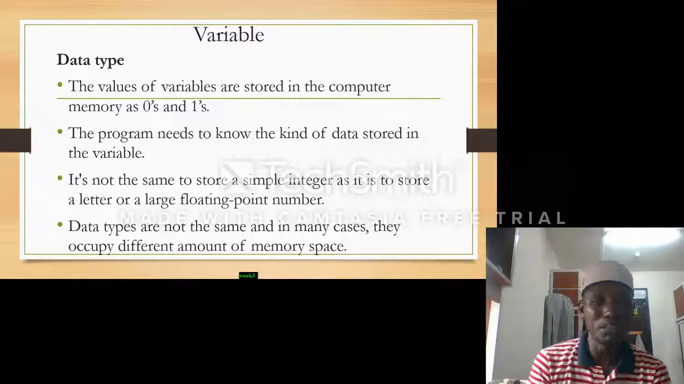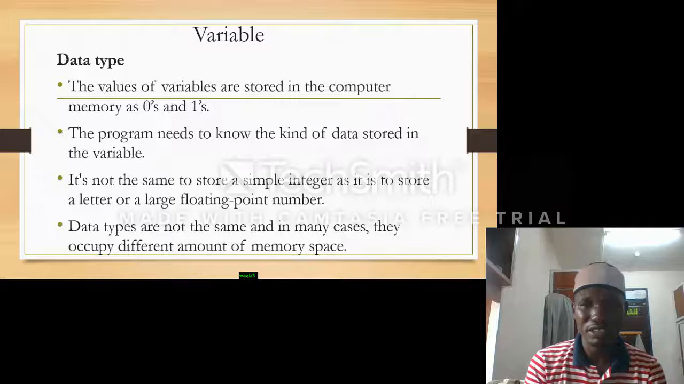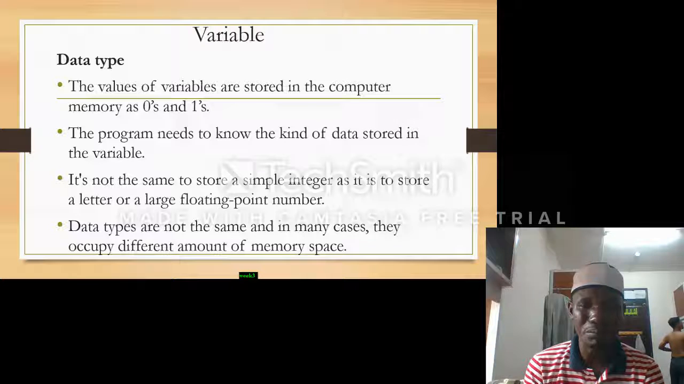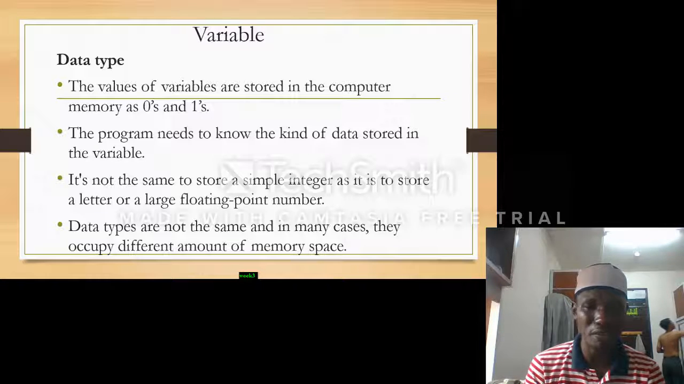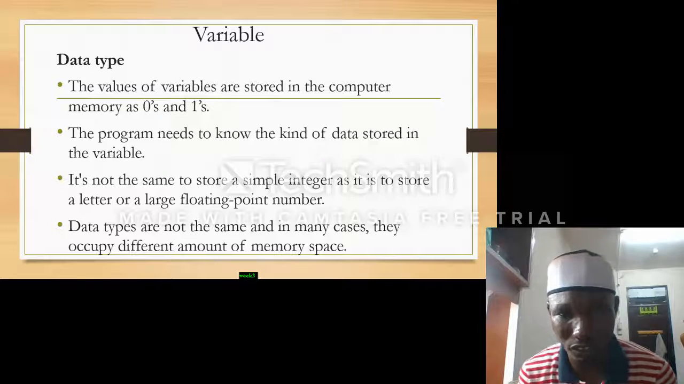The program needs to know the kind of data stored in the variable. It is not the same to store a simple integer as it is to store a letter or a floating point number. Why? Because data types are not the same, and in many cases, they occupy different amounts of memory space. You should take note of that.